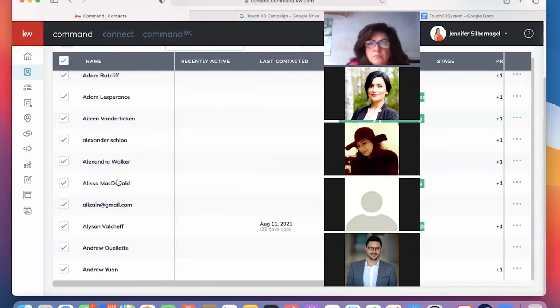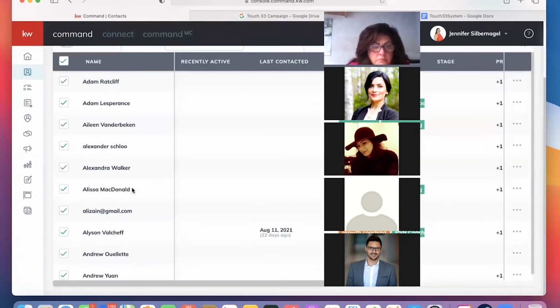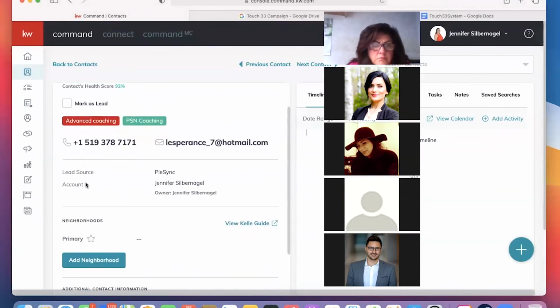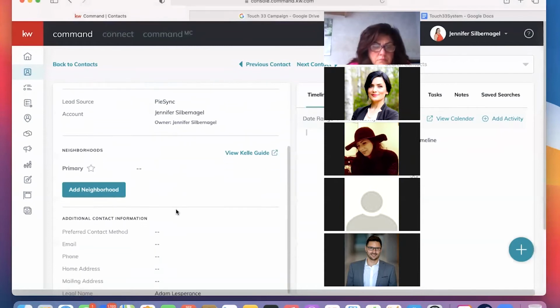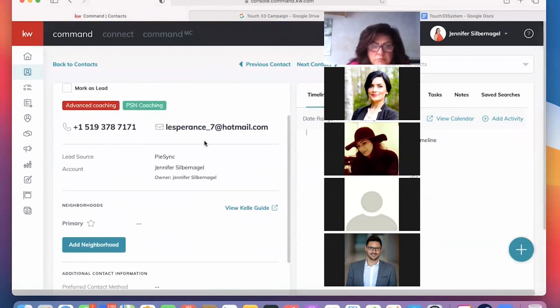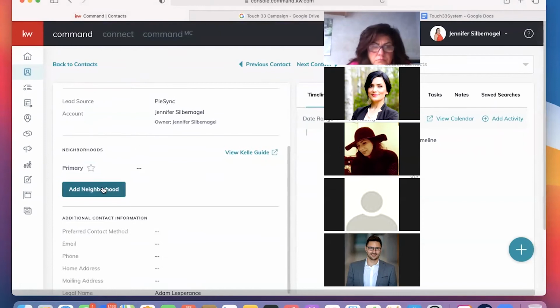So let's say I open up, let's see here, whatever, let's just do Adam. See how I don't have a neighborhood for him? See how it says add neighborhood and there's nothing here. If I don't have a neighborhood for him, that monthly neighborhood nurture email is not going to get sent, right? Because there's no information. So I have him in here, I have his contact info, that's all great, but I need to add a neighborhood.